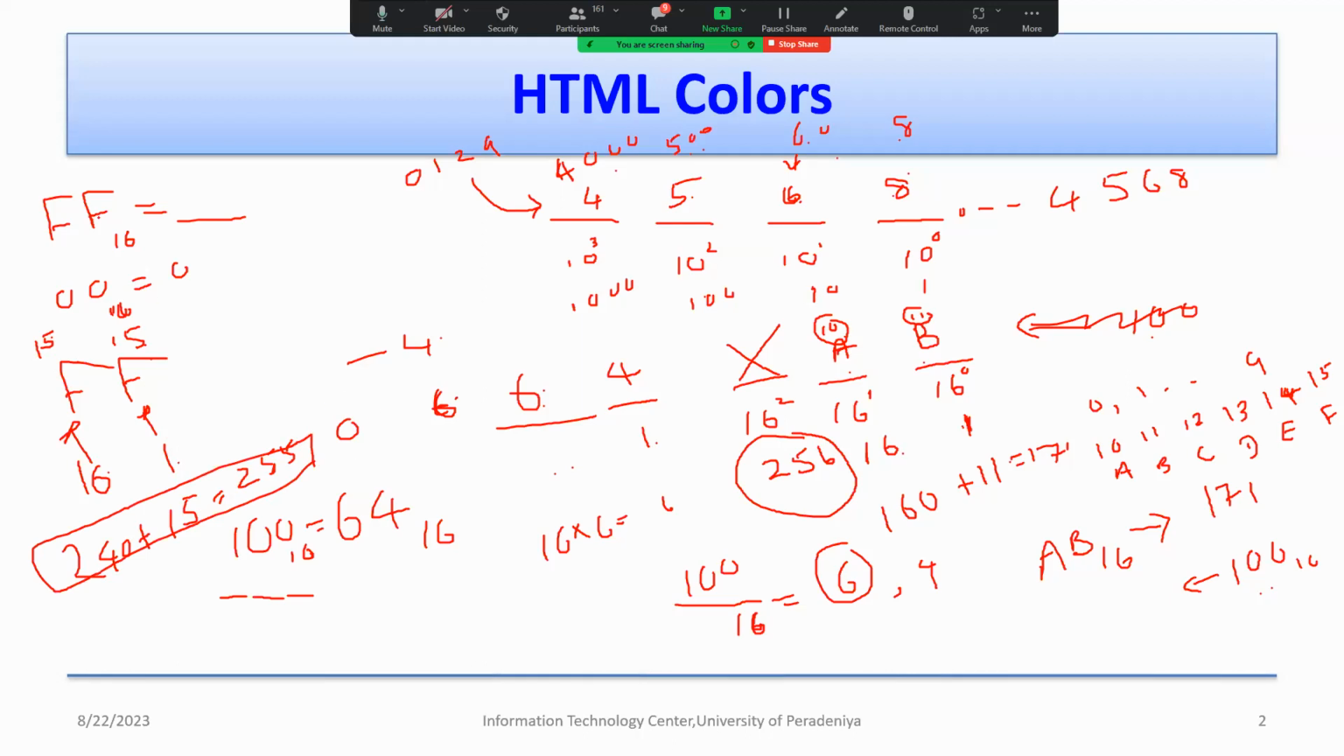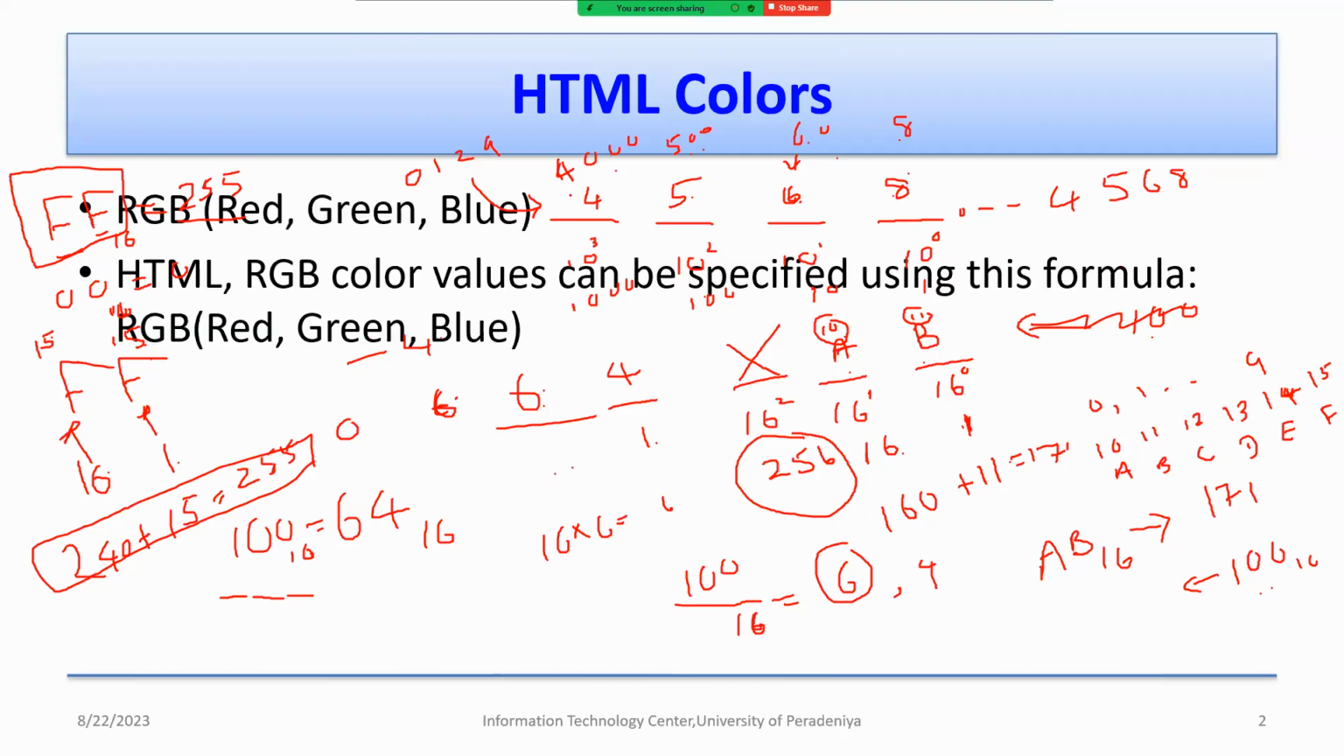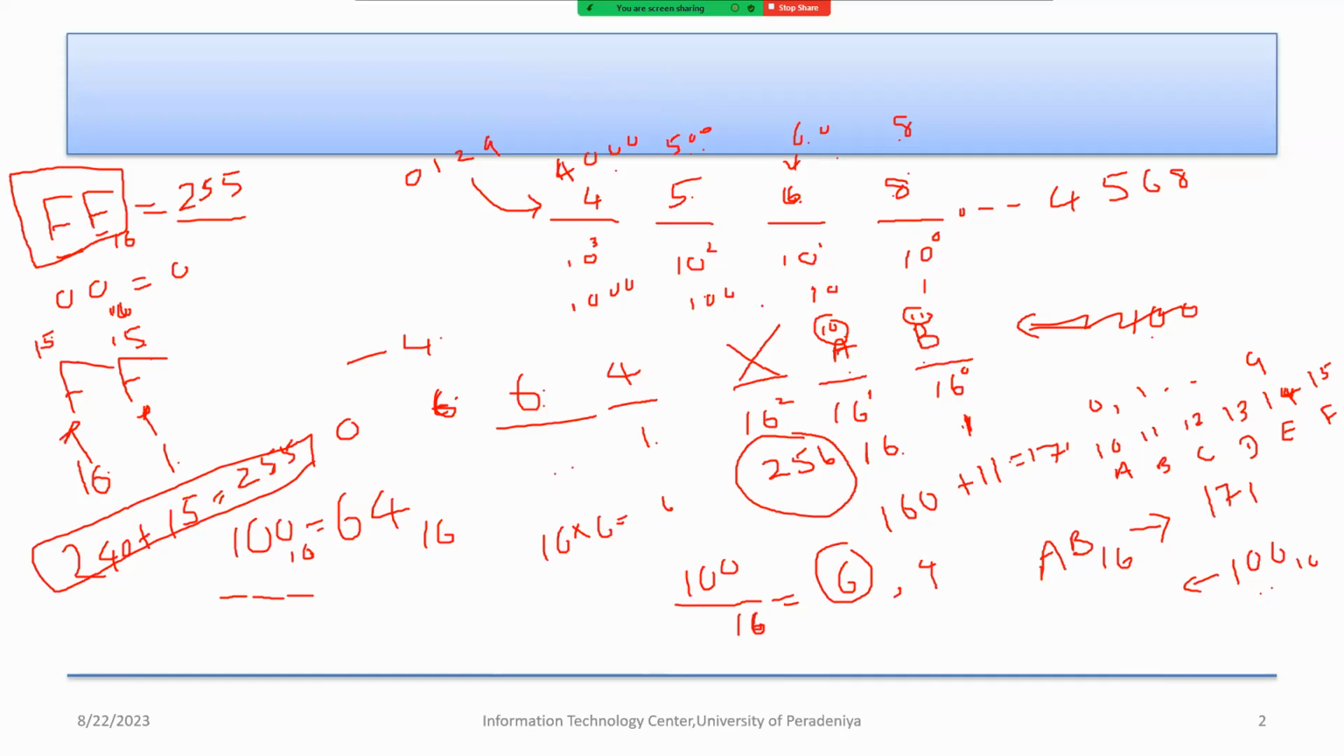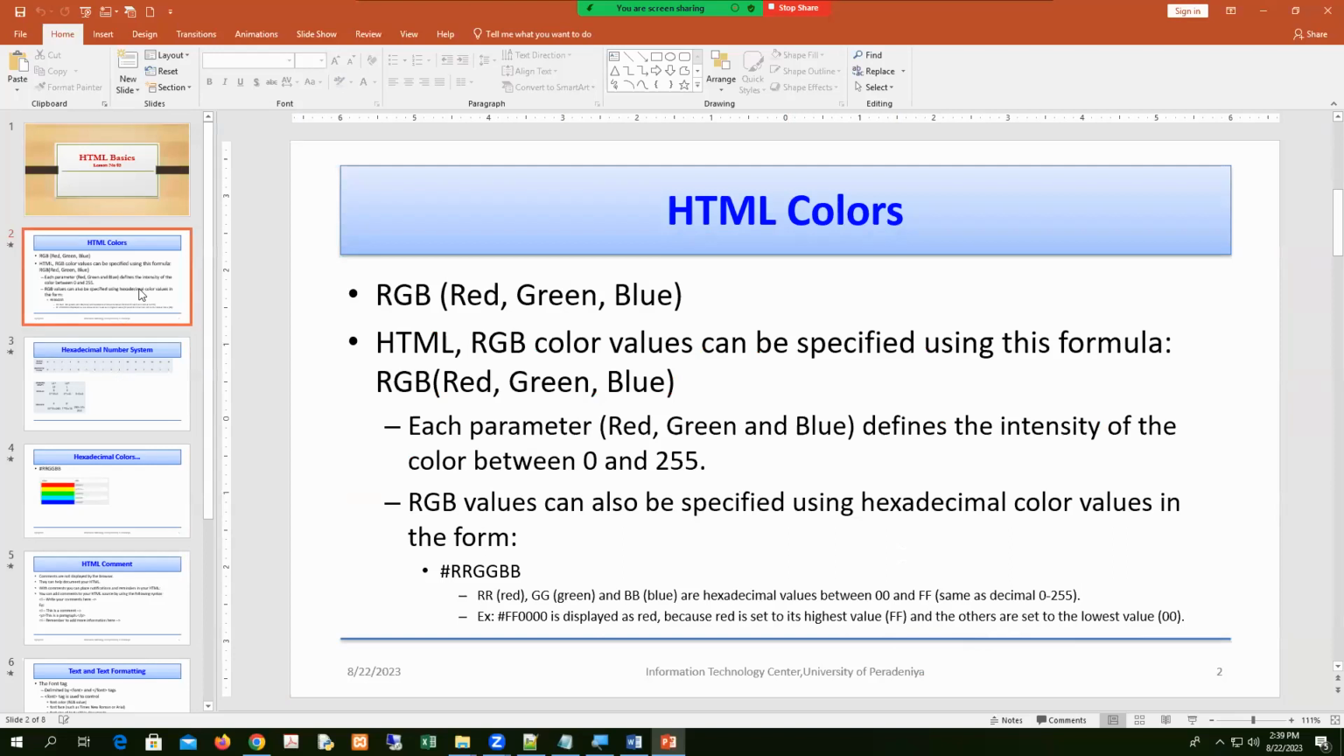So if you take two digits in the hexadecimal number system, this is the maximum value that we can represent. If you have two digits in the hexadecimal number system, the maximum decimal value that we can represent is 255. Have you got it? Is it okay? So that's about the hexadecimal number system, and that's what we discussed here.